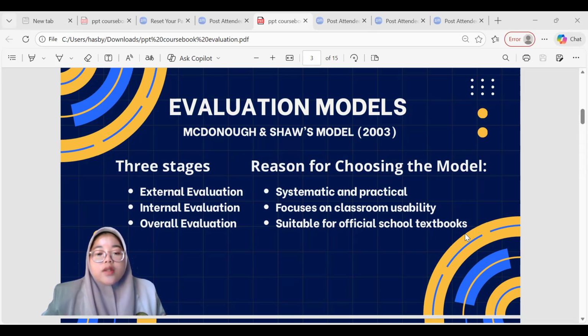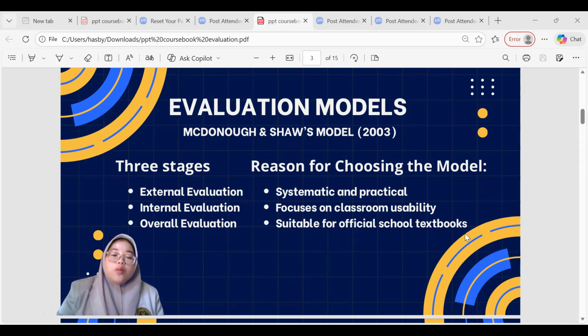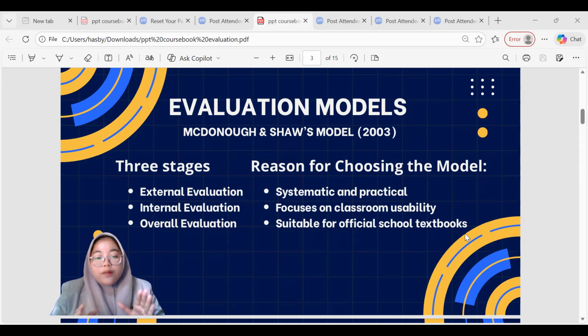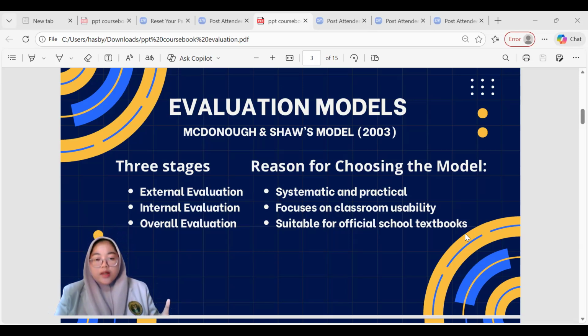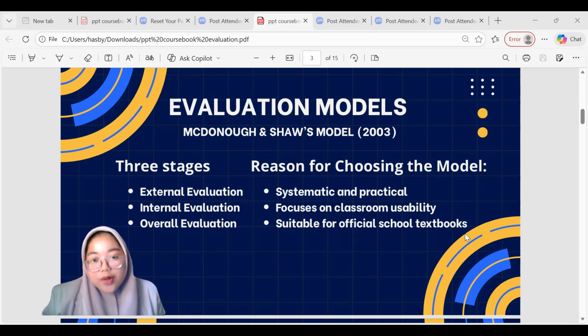I chose McDonough and Shaw's model because it provides a systematic and practical framework for evaluating English coursebooks. This model allows me to analyze the textbook not only from its content but also from its classroom usability and teacher perspective, which makes it suitable for evaluating an official school textbook under the Merdeka curriculum.